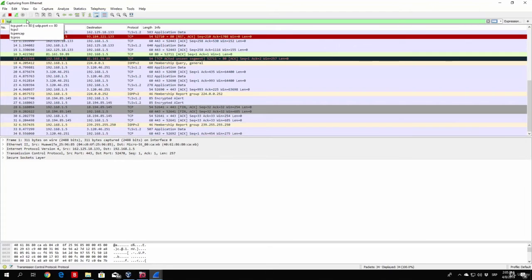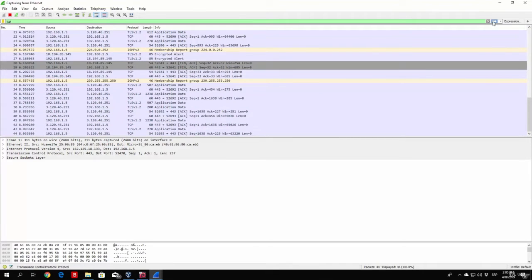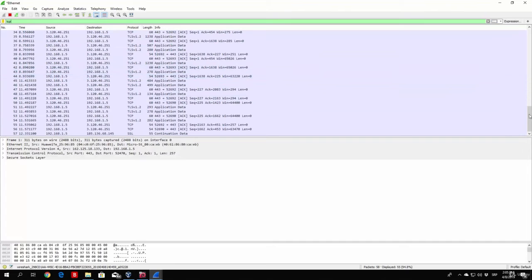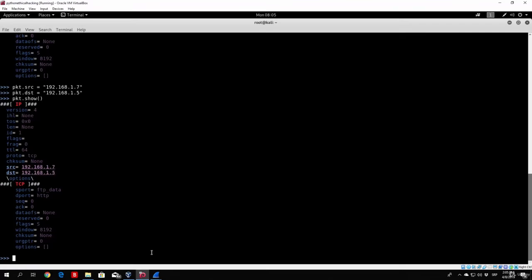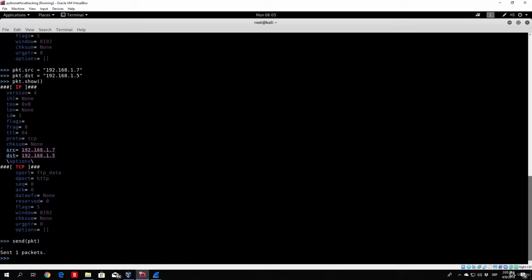Or it is lowercase TCP. You press the blue arrow right here, and right now you will be seeing only the TCP packets. So let's see what happens once we actually send this packet. In order to send the packet, we can just use send, and in the brackets we specify what we want to send. We are sending the actual packet.